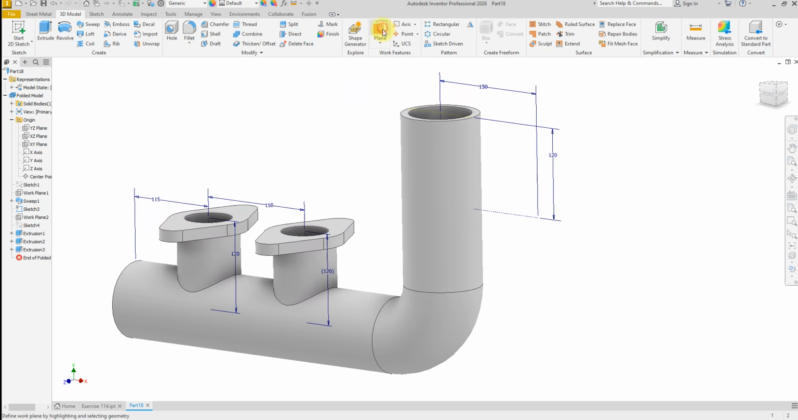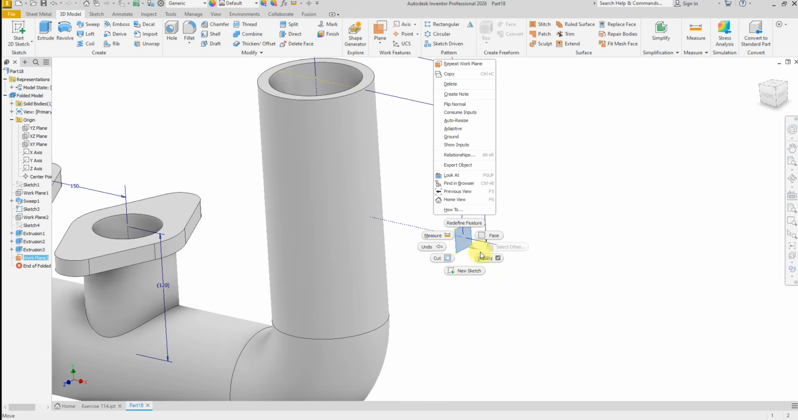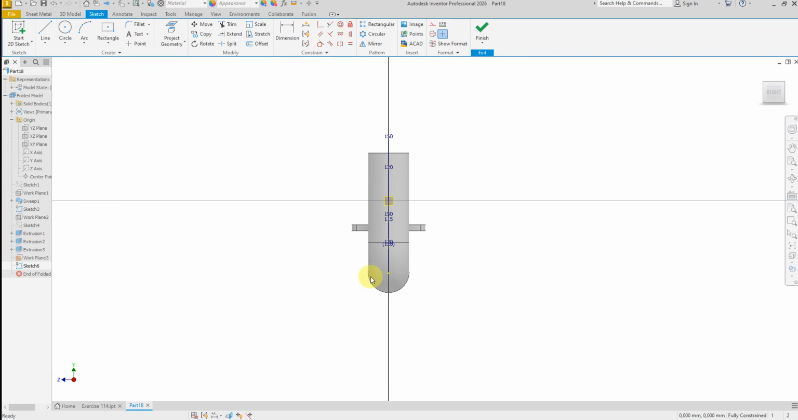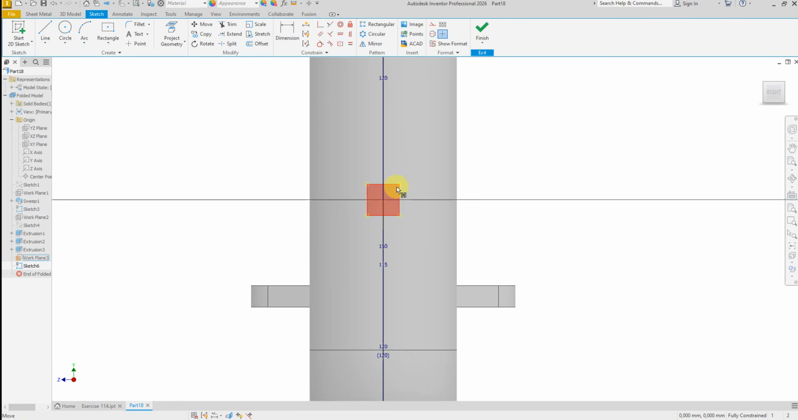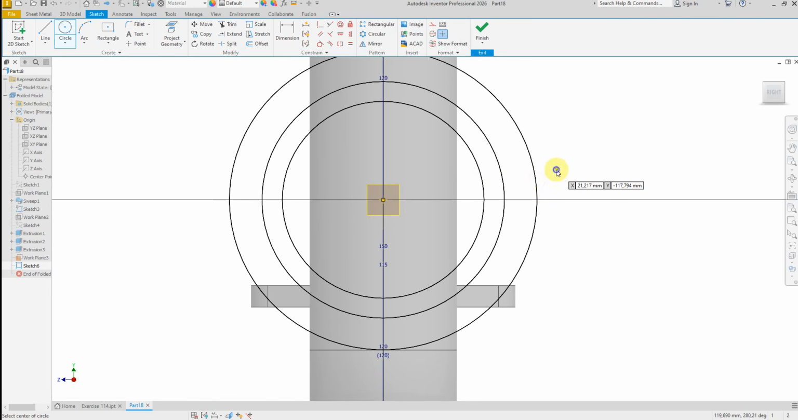Again select the plane, select this end point and select this line. Again right click, create new sketch. Select project geometry and find the center point. Now draw a circle, draw another, and draw a third circle.